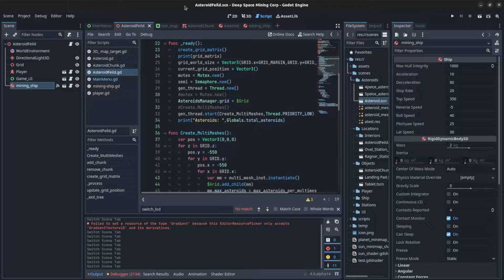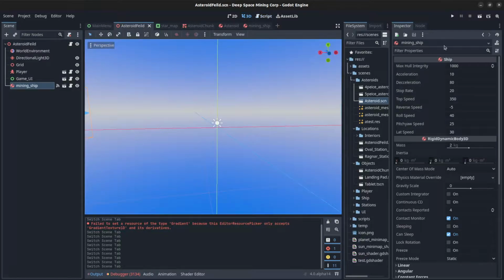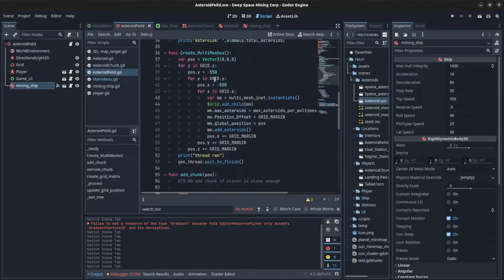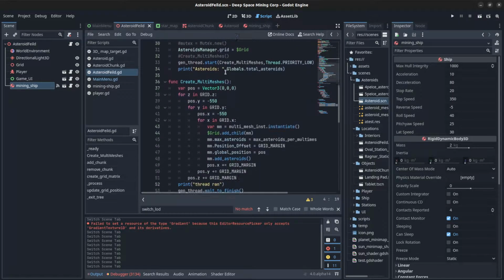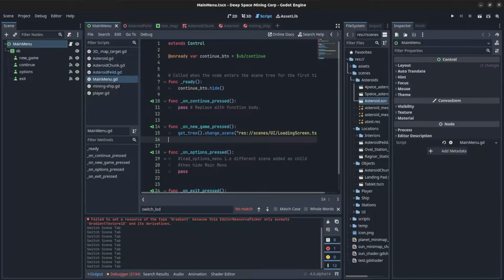This week I worked on my Asteroid Field again. I changed it to be a physics server, so each asteroid is a physics server instance. And I used multi-meshes and multi-threading. It's a bit complicated to explain, so let me just show you how it looks so far.